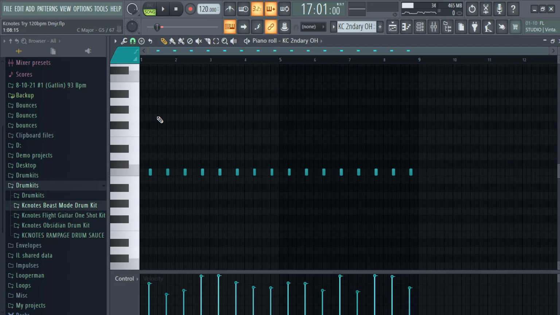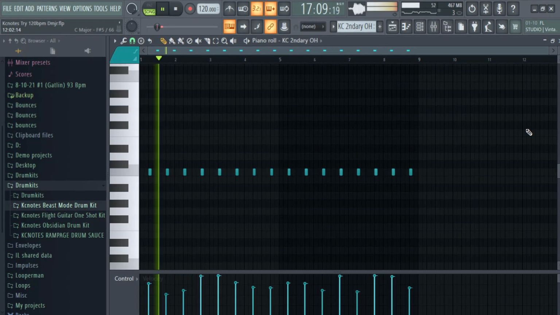Now I've added variation to the whole pattern. It sounds unique. I've added some modulation X and Y on the open hi-hat and changed the release a little bit, panning, velocity, with everything. And this is how the pattern sounds right now.